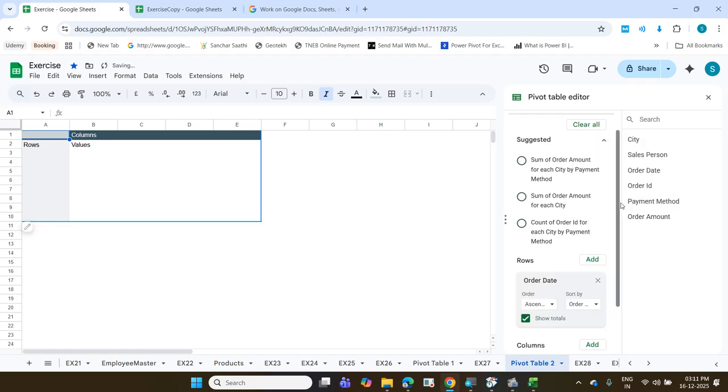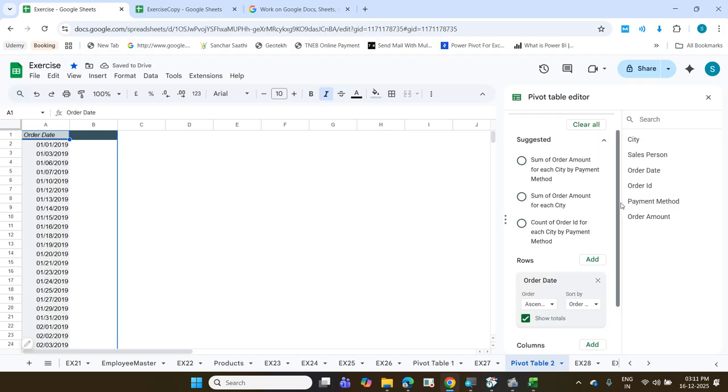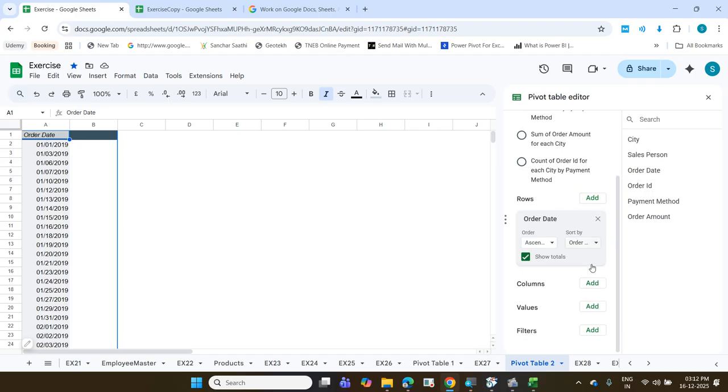It's giving a very big report. Always make a small change with dates: always try to put them in rows. Later we can make it columns also. We'll see how it comes when changed to columns. Order date in rows. In values, I'll say payment order amount here.